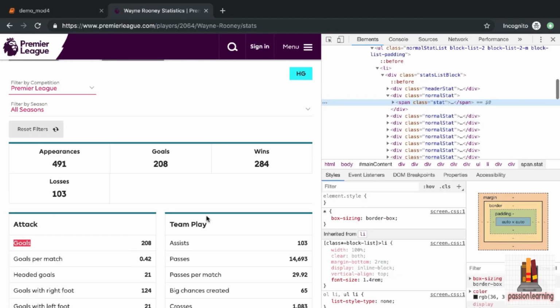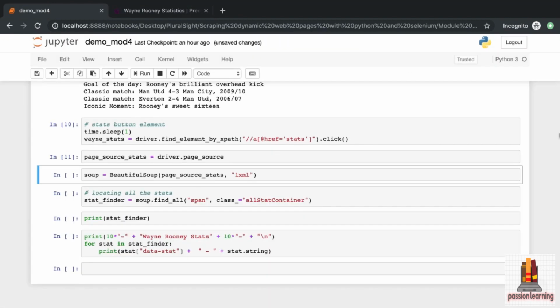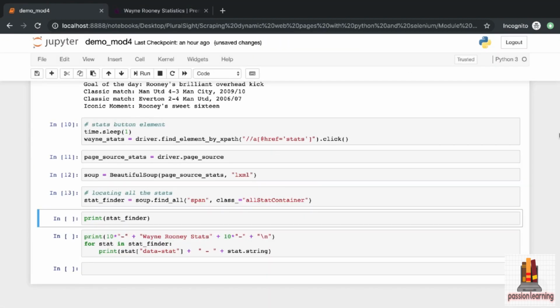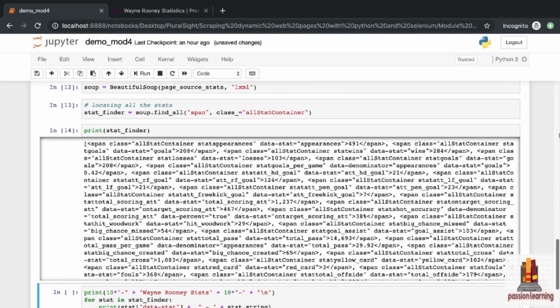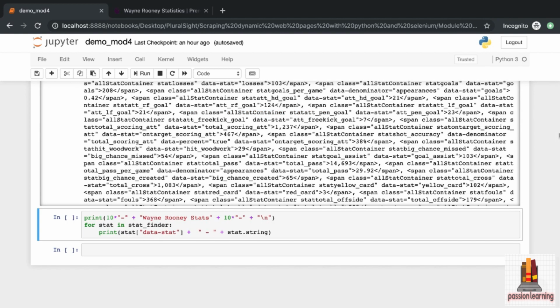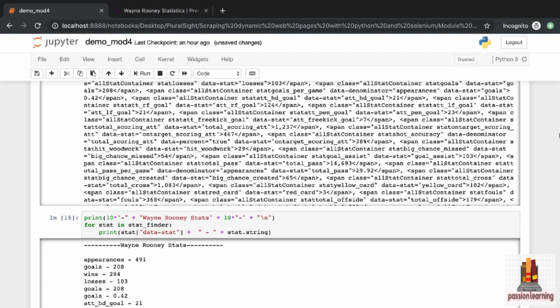If we inspect any of the elements we need to extract, we can see that they are all part of the allStat container class. Let's try and get them all with the findAll function. And there you go. Here we can see that the stat titles are stored in the data-stat attributes, and the stat numbers themselves are stored as text. To extract both of them out, we use the code shown here.